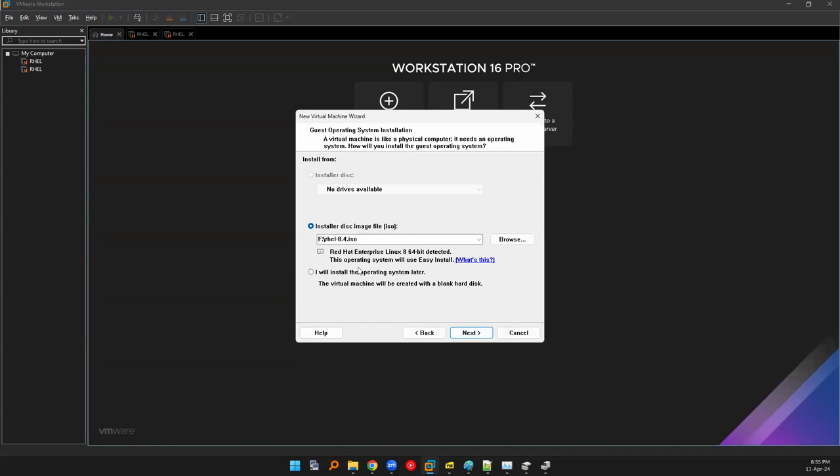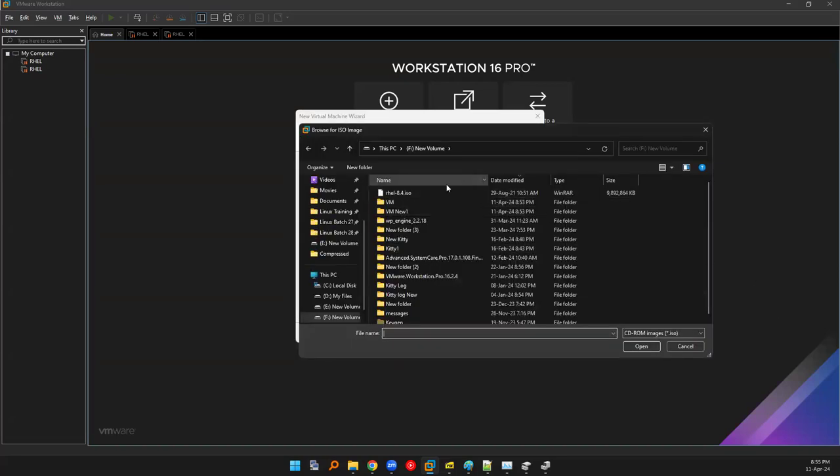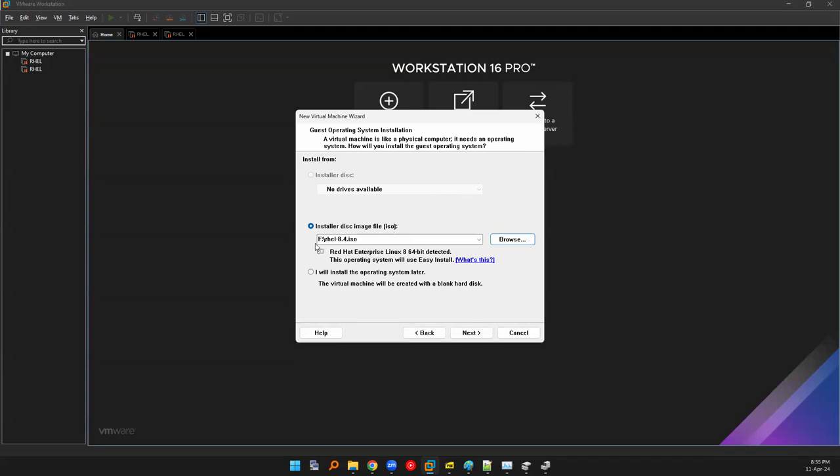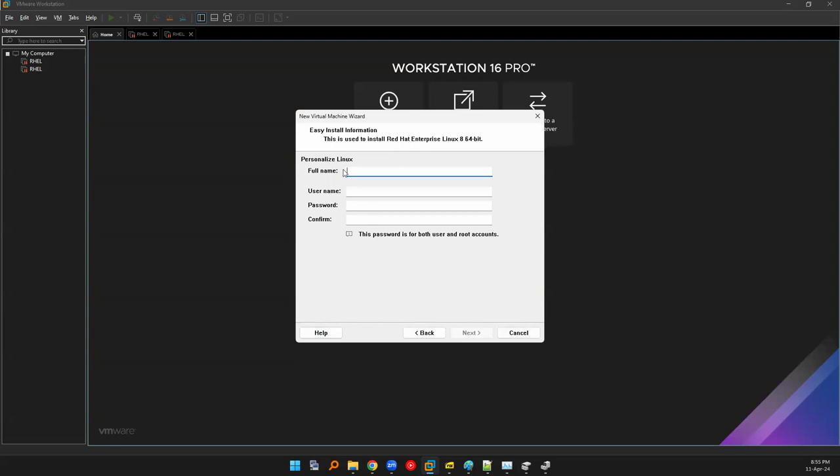Just click next, and you need to locate your ISO, which is nothing but your OS. Just click on browse and you can locate it. This is my ISO path. The best thing about this particular ISO, this official build, is that an easy install option is there. So what is the easy install?